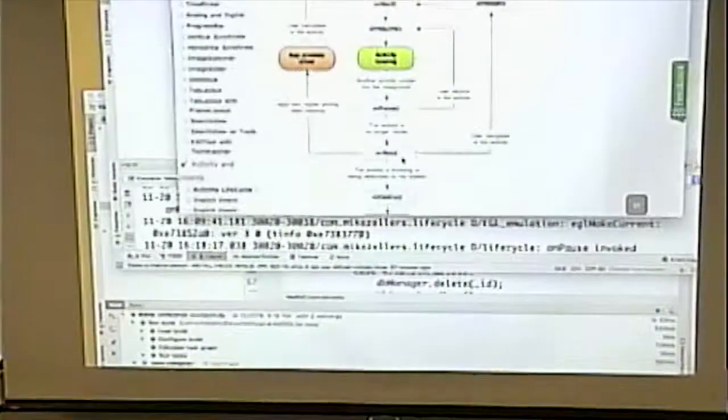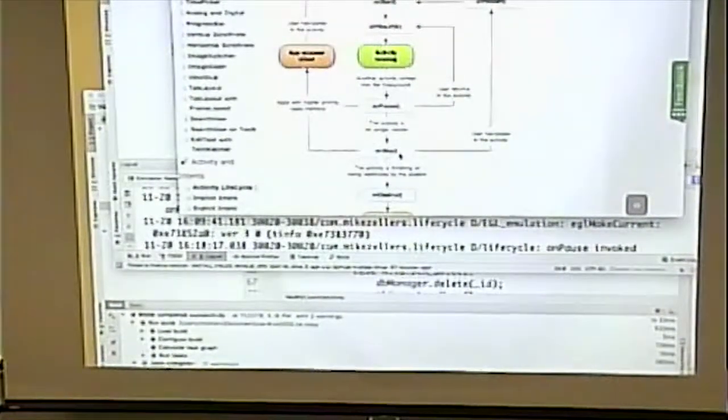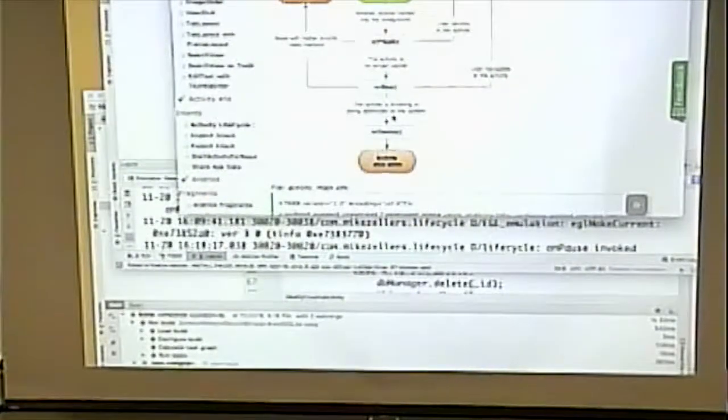When the activity is no longer visible, activities stop. When it's killed, then when its activity is finishing or is destroyed by the system, onDestroy.